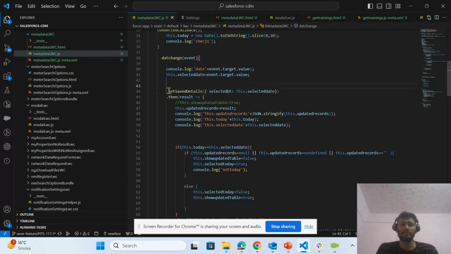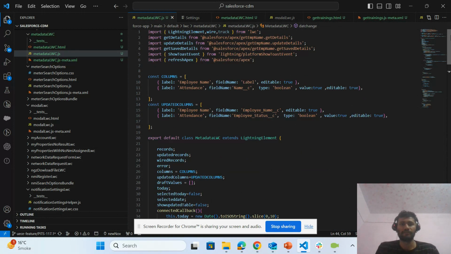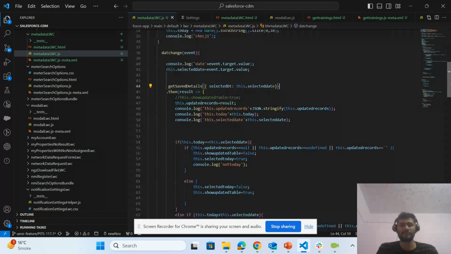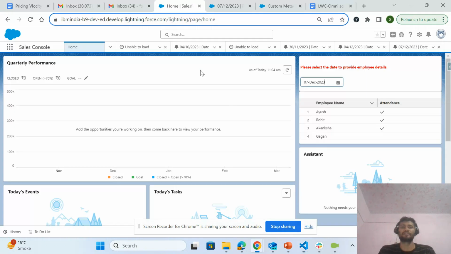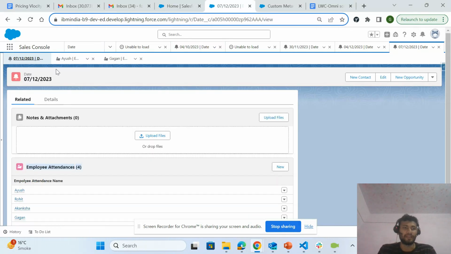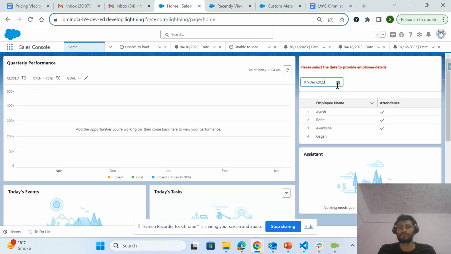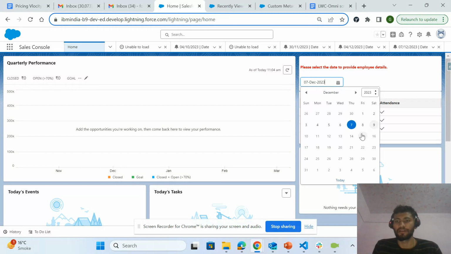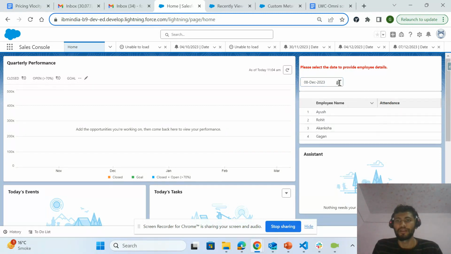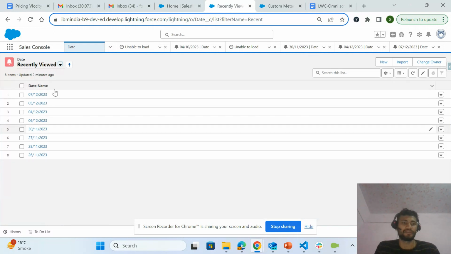And then I'm calling one method, and that method is getSavedDetails. This method is basically fetching whether there is a record available in Salesforce or not. Whatever date I'm choosing over here, I'm just calling the Apex class and checking whether this date is available here or not. It's just checking that.